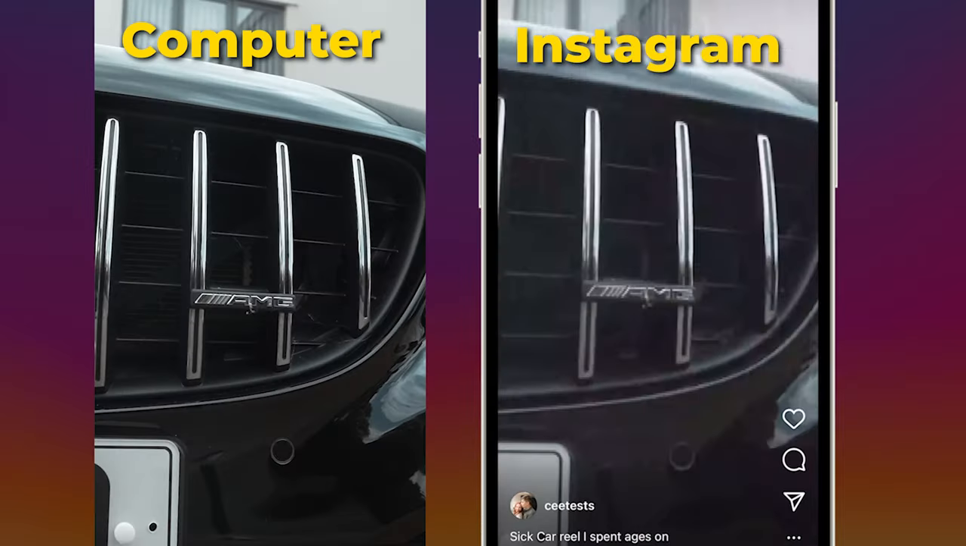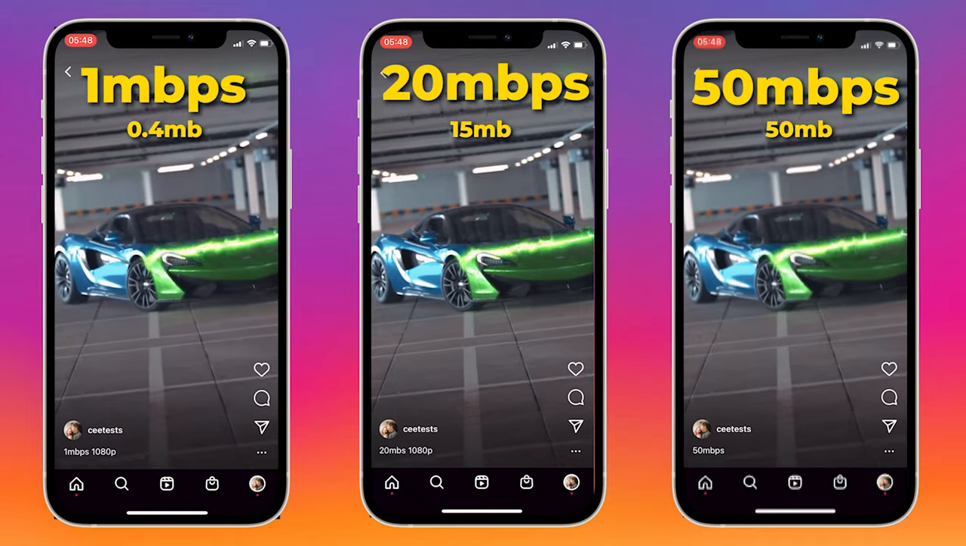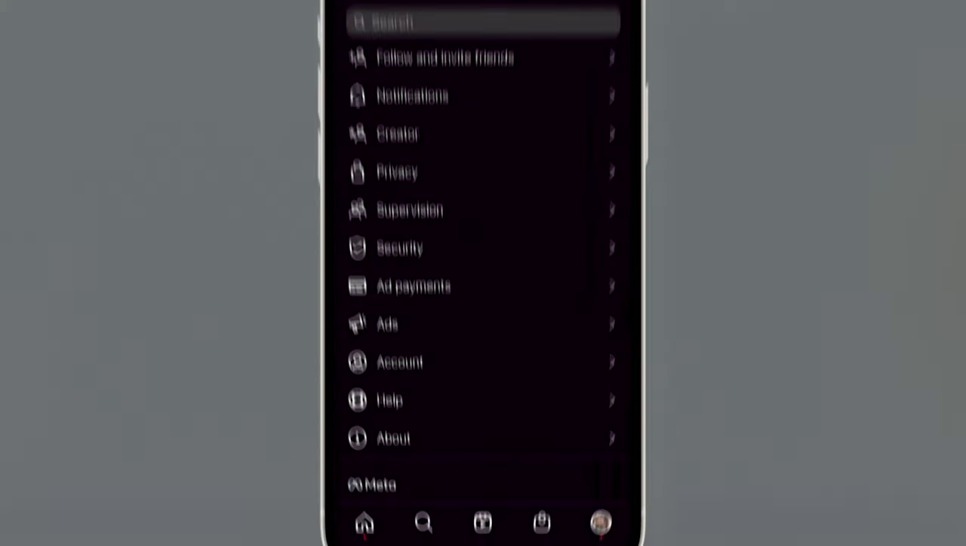But before you do that, if you want to guarantee that you're going to get high quality uploads, then you should definitely watch this video here.